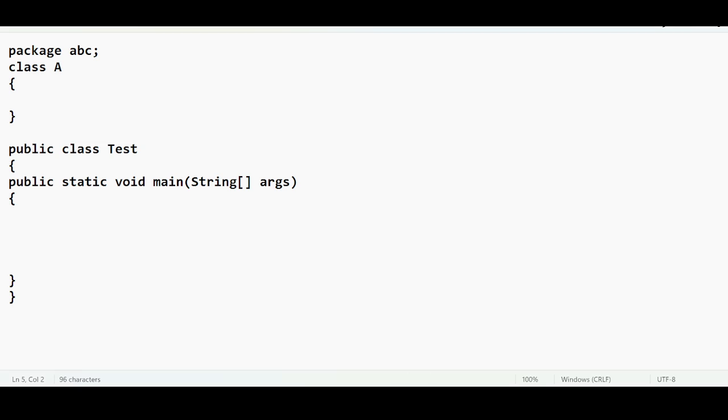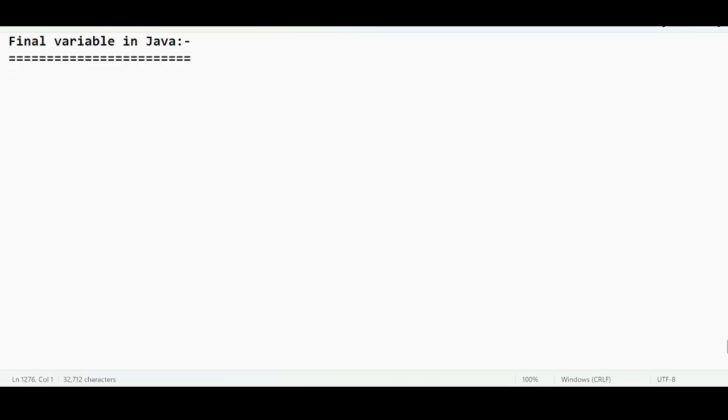So today we are going to see an interesting topic, which is the final variable in Java. We already know something about final variables, but I want to introduce a few things which I haven't discussed yet with respect to the final keyword. When I say final variable, it is just like when you declare a variable with the final keyword, it is called a final variable.